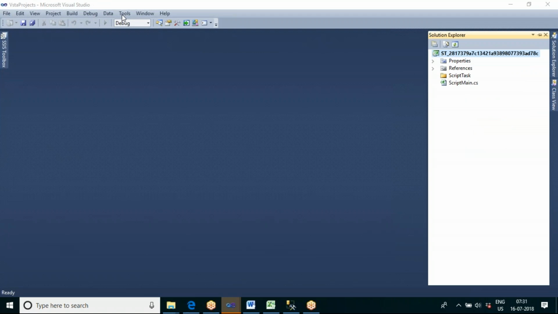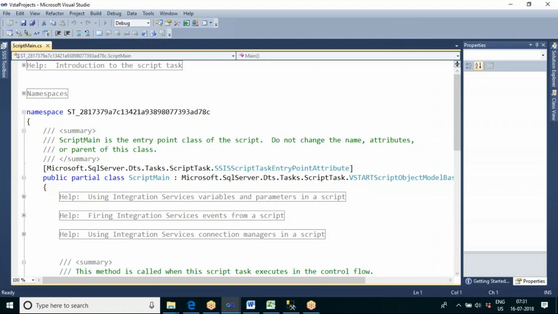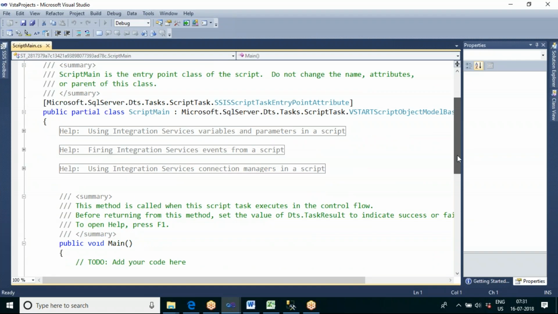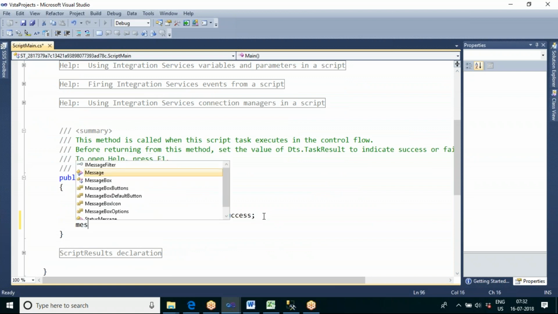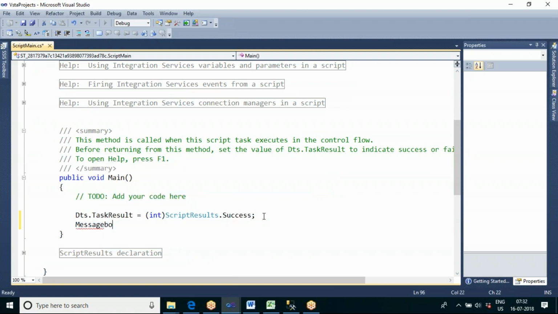I just clicked on this edit script option. Now it is opening the Visual Studio window where we can write the script, either a C# script or a VB.NET script. I have selected the C# script. Now let us see how we can write a simple C# script. We want to display the value present in a variable, no? Then use MessageBox.Show.